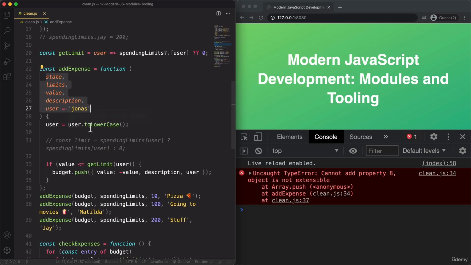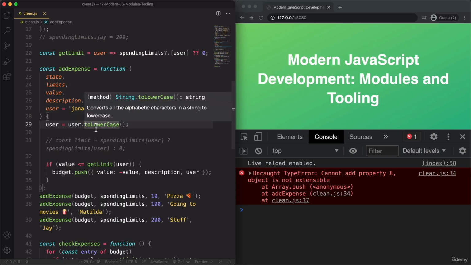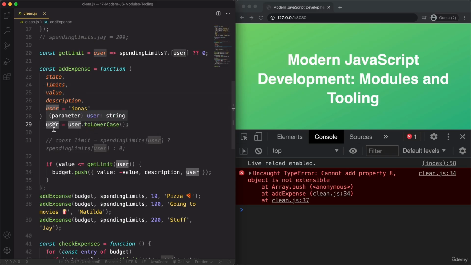Then next up, here we are clearly manipulating the user variable, so the user argument in this case. And as we learned in the last video, we should avoid these data mutations whenever possible. And so let's instead simply create a new variable right here.